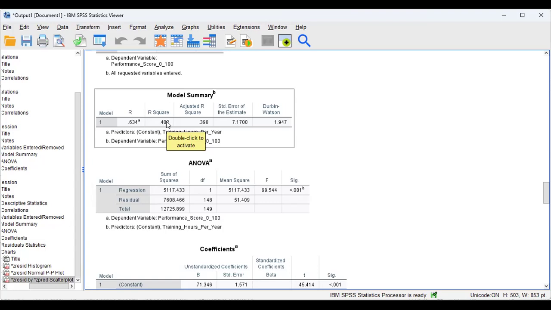What is the R square? R square simply explains the amount of variance changes in the dependent variable which is caused by the independent variable. And we normally multiply the R square value by 100. So if you multiply 0.402 by 100, you are going to get 40.2%.